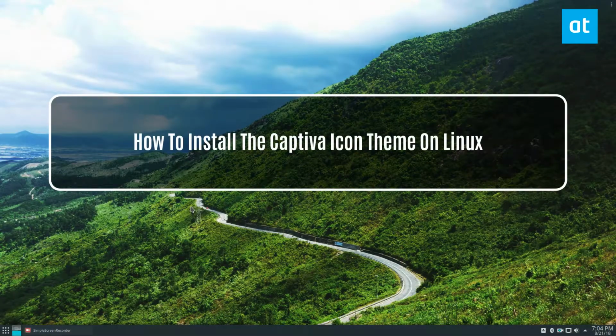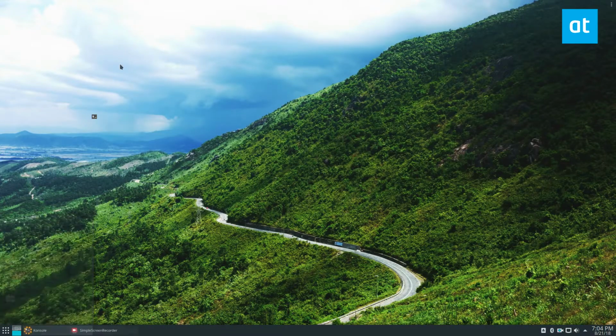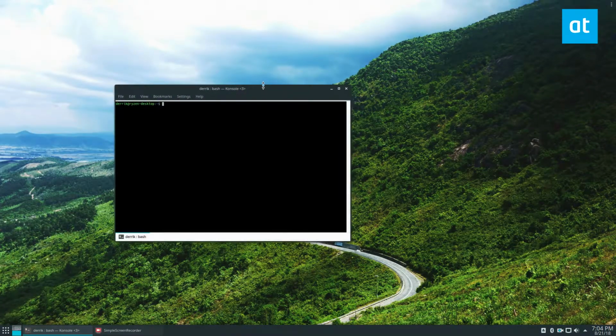Derek here from Addictive Tips, and in this video we're talking about how to install the Captiva icon theme. So I'm using this on Ubuntu, so I'm going to be doing it the Ubuntu way, but if you want to do it in a different way, please check out the description.